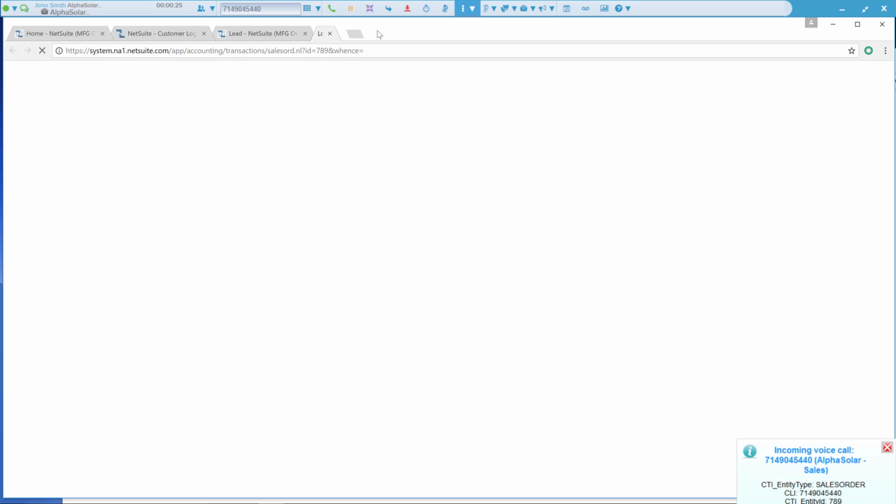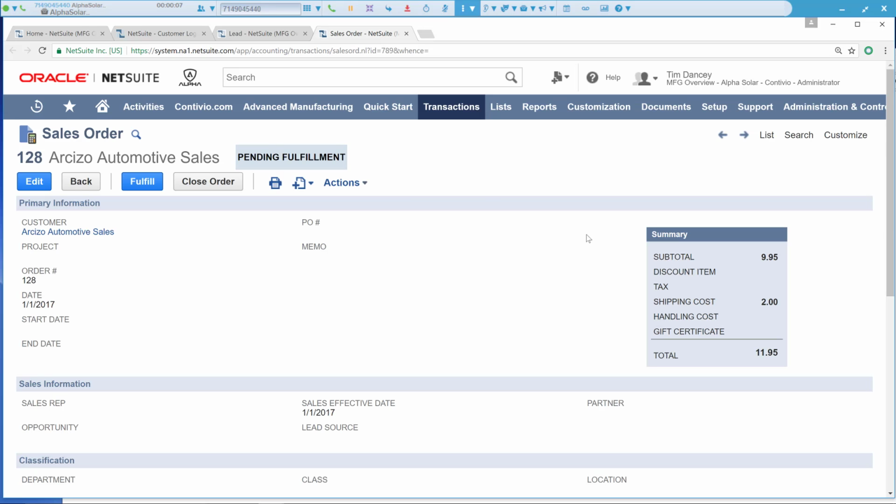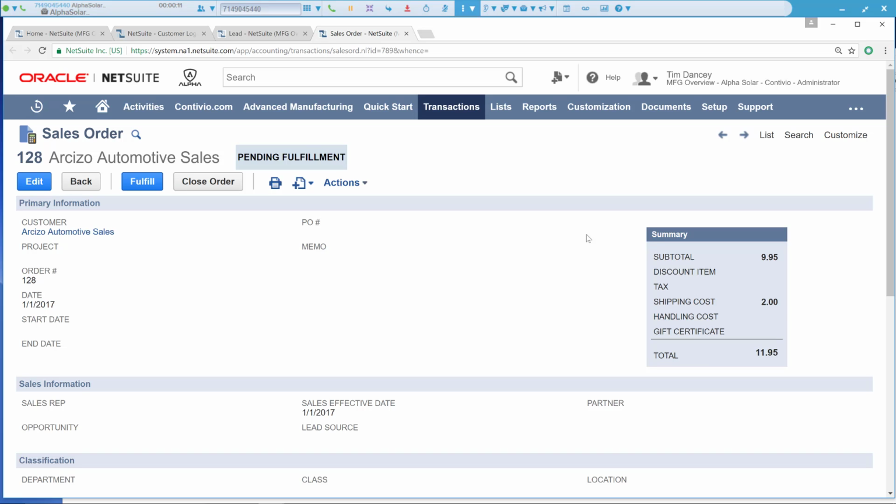And there you have it. So me as a customer, I know that this order is now pending fulfillment. If I want to stay on the line and talk to an agent, I can accept it. And again, what this is going to do for the sales rep, or whoever's handling this call, is give you a dynamic screen pop. So now I have a sales order in front of me.